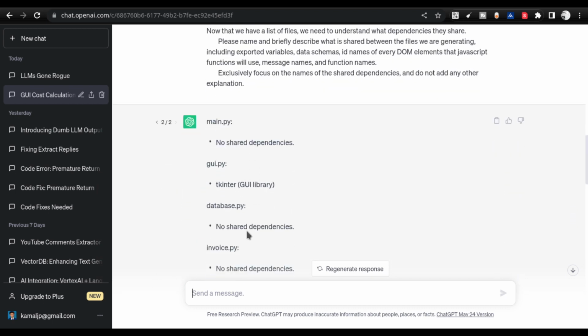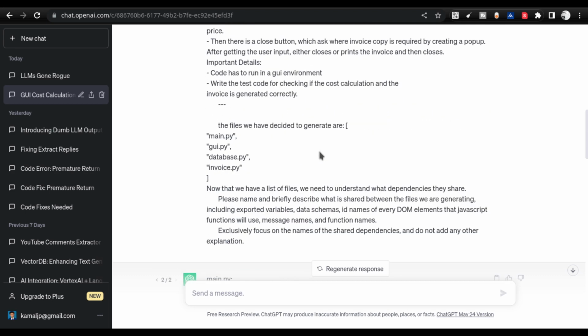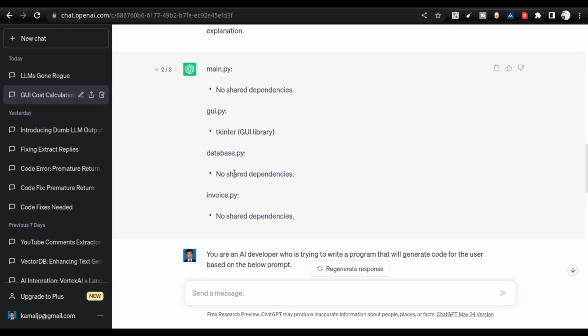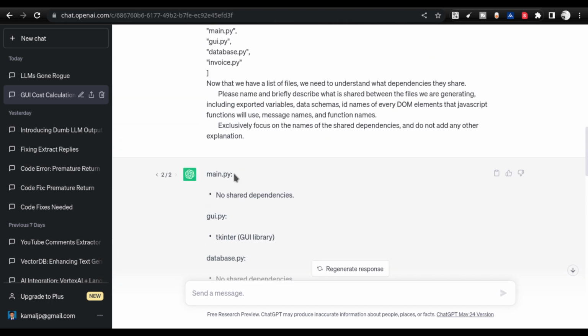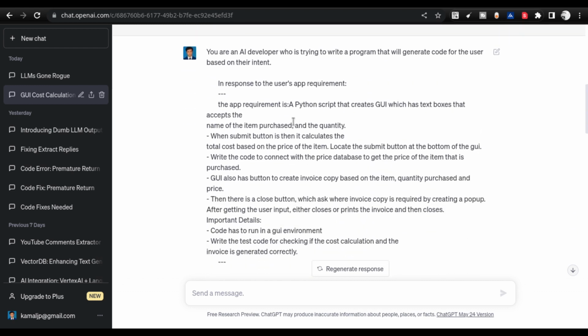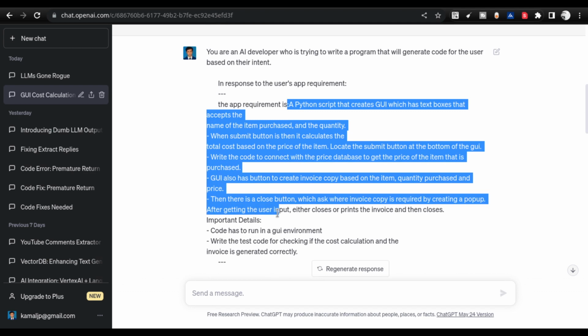Here it actually tells the various dependencies. There is only one dependency, the tkinter GUI library, but in reality that is not the case. There will be dependencies between the main file and GUI, database file and GUI, and invoice and GUI. ChatGPT is not telling about any of these dependencies. The reason is the way I have written this particular requirement. I have not given a lot of details here.